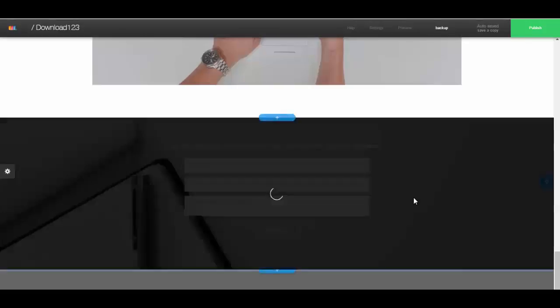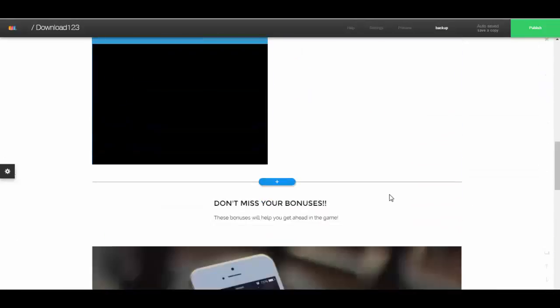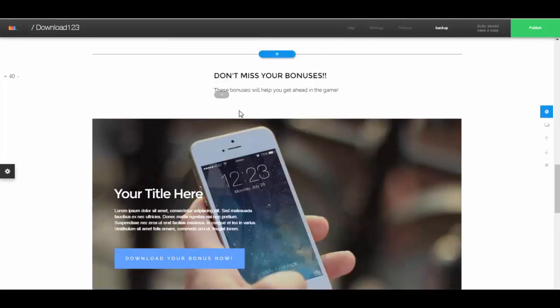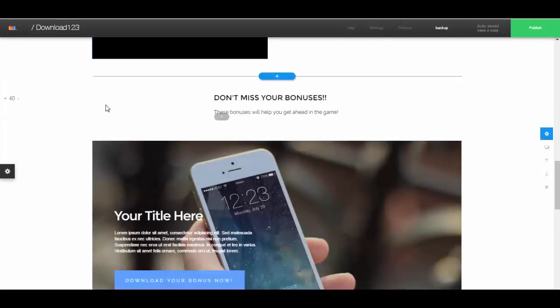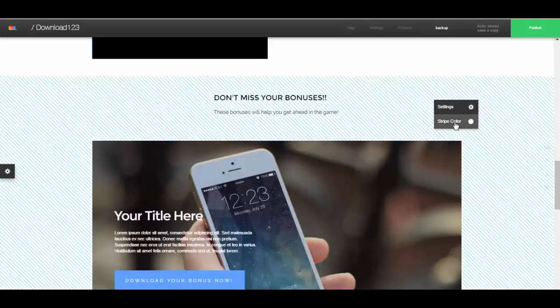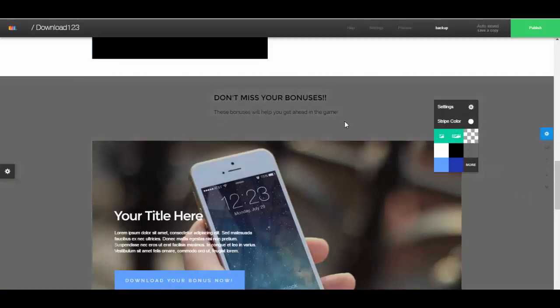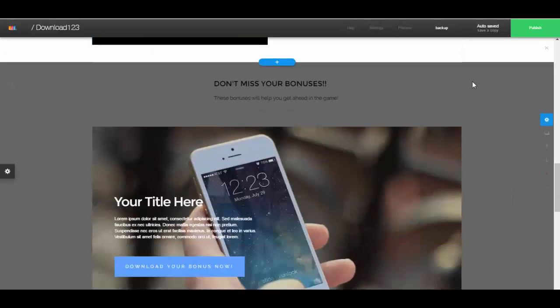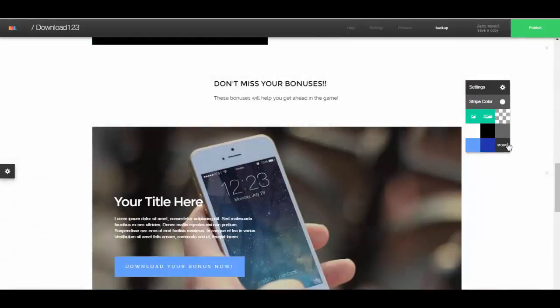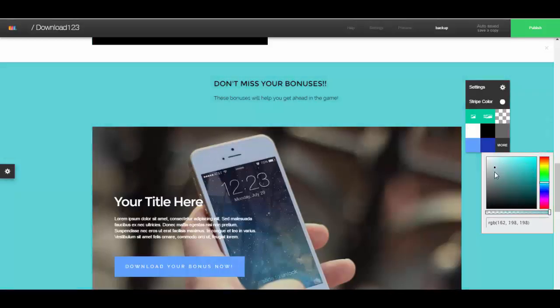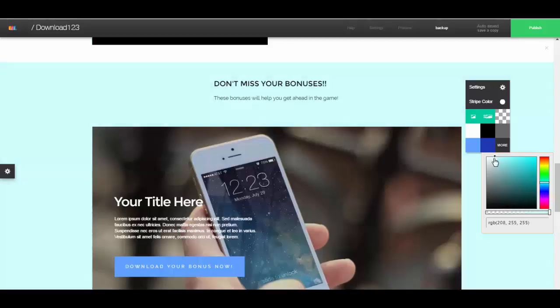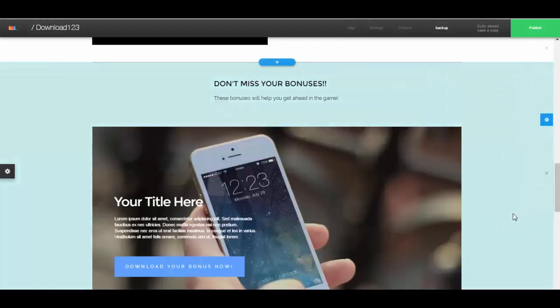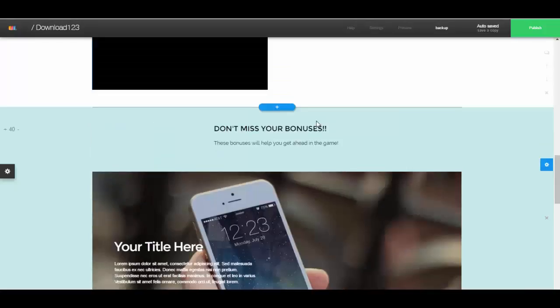I guess one more thing I'll show you is, let's say you want to set this section off a little bit more from the other sections with color. You can go to stripe color and there. So now your bonus section is offset. It doesn't have to be gray. You can change it to any color you want. You can make it clear. Click more for more options, and do as you please. When you're done, you can just click away and it will keep it there.